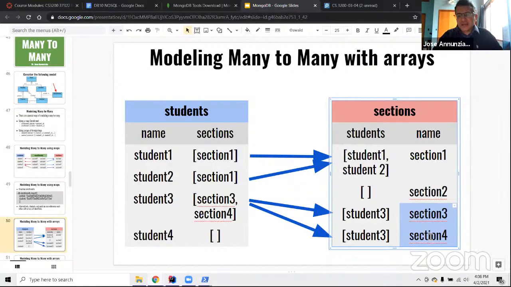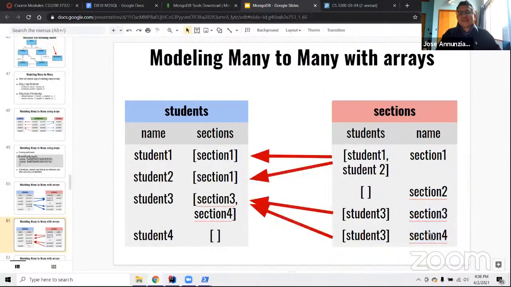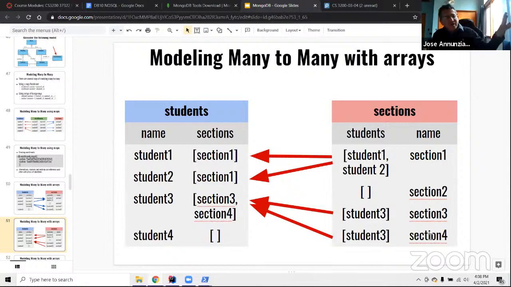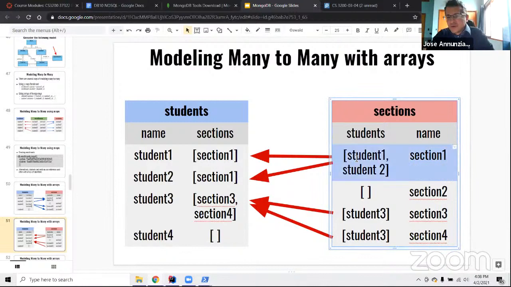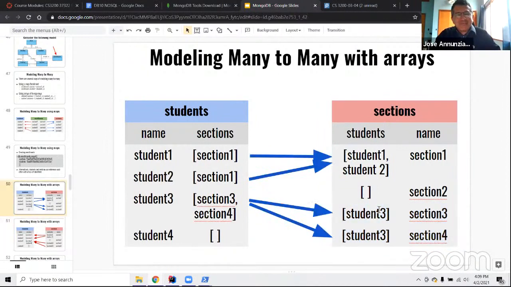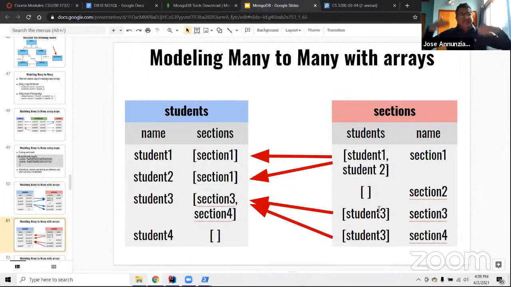You have to be careful because notice that if you look at it from the student's point of view, the students know all about the sections, but the sections also know everything about the students, right? Each section knows the students that are enrolled in it. So section 1 knows that student 1 and 2 are enrolled in section 1, and section 3 and 4 also know the students that are enrolled in each one of them. So basically notice that it's the same information, whether you look at it from the student's point of view or from the section's point of view. So this is redundancy.